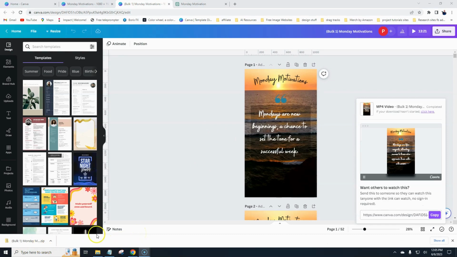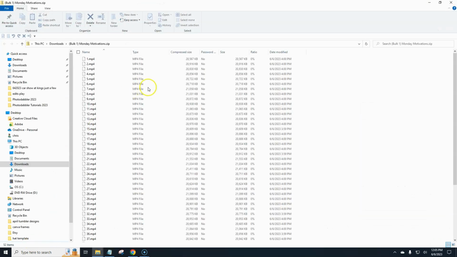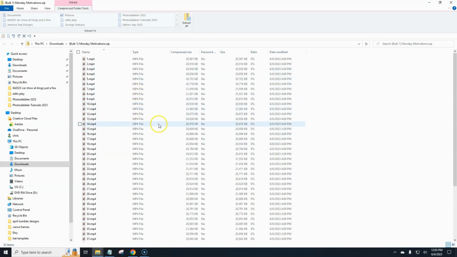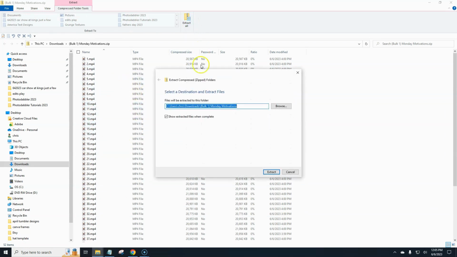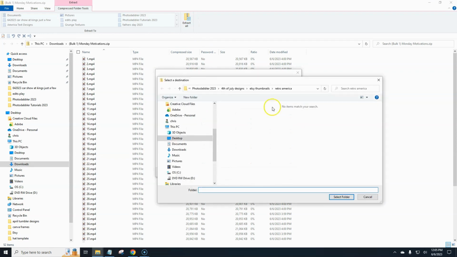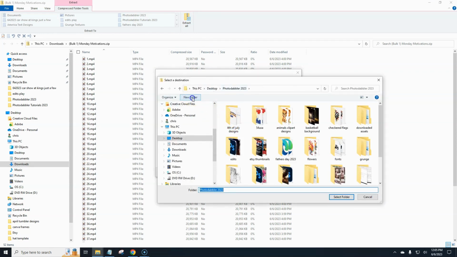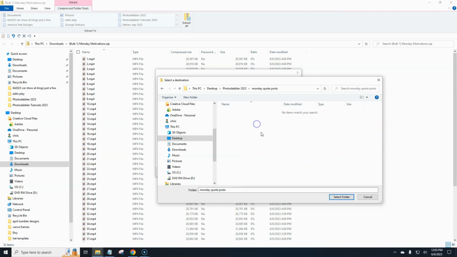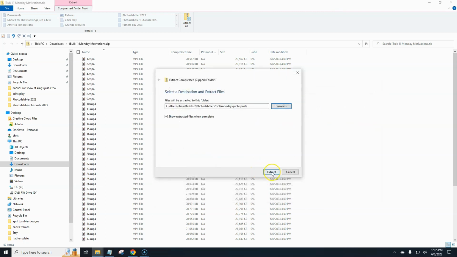Okay, so once it downloads, it's going to download it into a zip file, so you just click on it and unzip it to wherever you want. So you have all these individual 52 weeks. You just extract them to wherever you're going to extract them to. I'm going to just make a new folder, Monday quote posts or stories, whatever you want to call it. Double click on that, and then hit select folder, and we hit extract. We can show extracted files when complete.